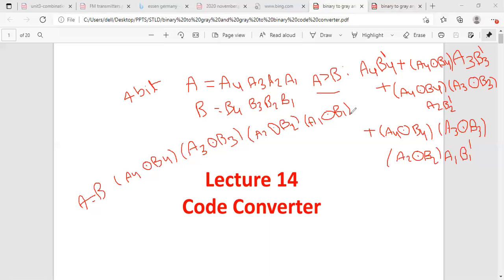When do we say A equal to B? A4, B4 should be equal, A3, B3 should be equal, and in a similar way A2, B2 and A1, B1 should also be equal. Okay, so finally you can say that is the A is equal to B condition. And next you have to write the Boolean expression for A less than B.